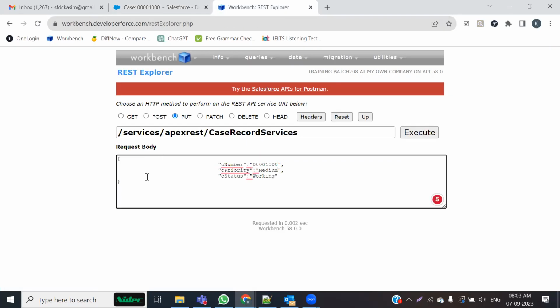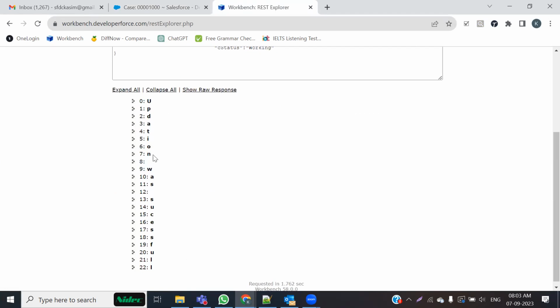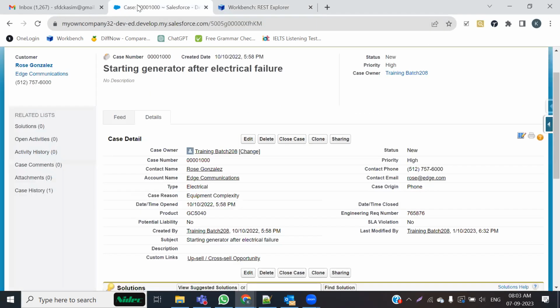Now I'm trying to update this from an external web service, from an external application. This application is also sending the request. It's sending the case number, the new value of priority, and a new value of status. All right, now let me try to execute this one. So "updation was successful" is the response. Let's go back and refresh this. Now you can see the status has been changed to working and priority is changed to medium.